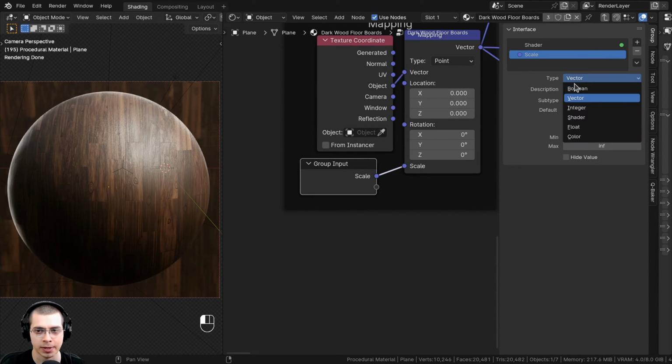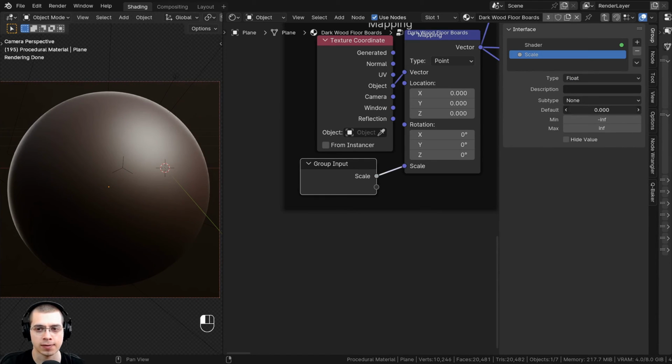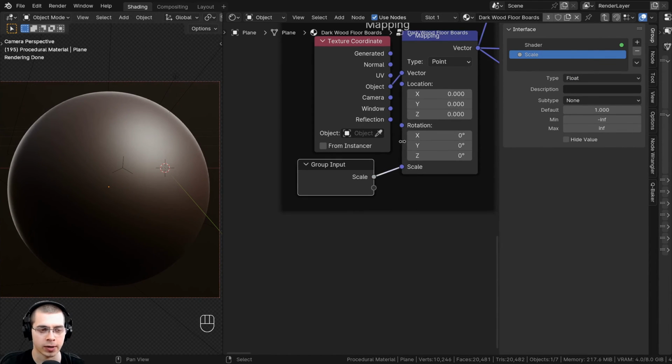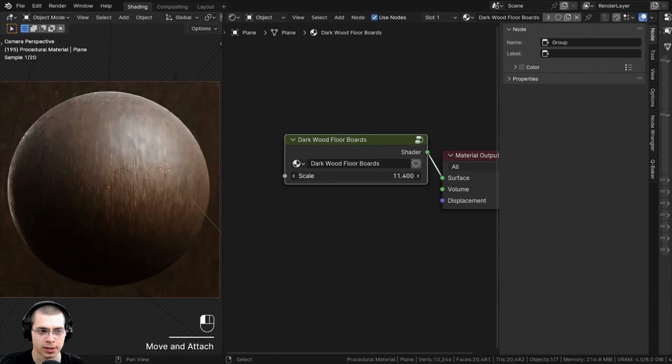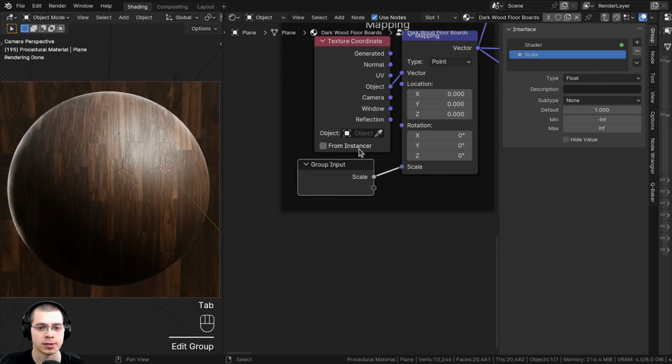So I'll click on the type here, and I'll change it to float. And then the default value, I want to turn that to 1. And then if I go outside of the node group, this scale here, I want to turn that to 1. So now this can control the size of the entire material. So let's go back into the node group.